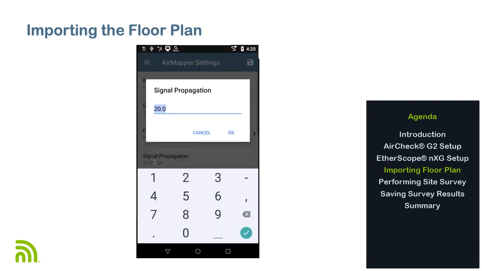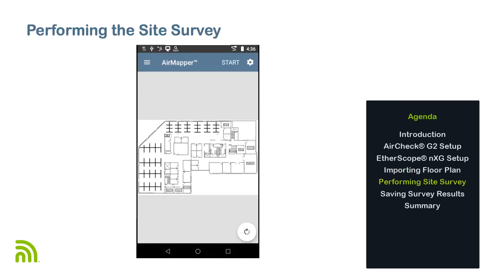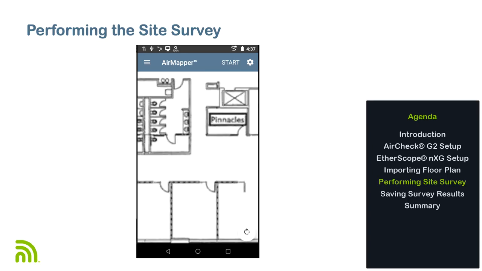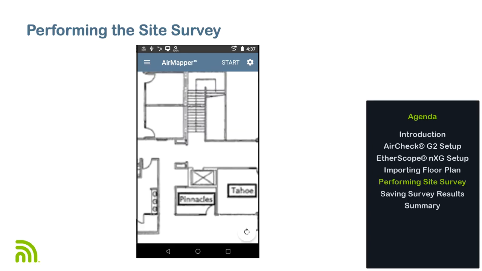Using the previous recommendations, I'll enter a signal propagation value and tap OK. Now I'm ready to perform the site survey. The following is the same for both the AirCheck G2 and the EtherScope nXG. I will use 2 fingers to pinch and zoom to the starting location of the survey. Once I'm at the location, I'll tap Start.